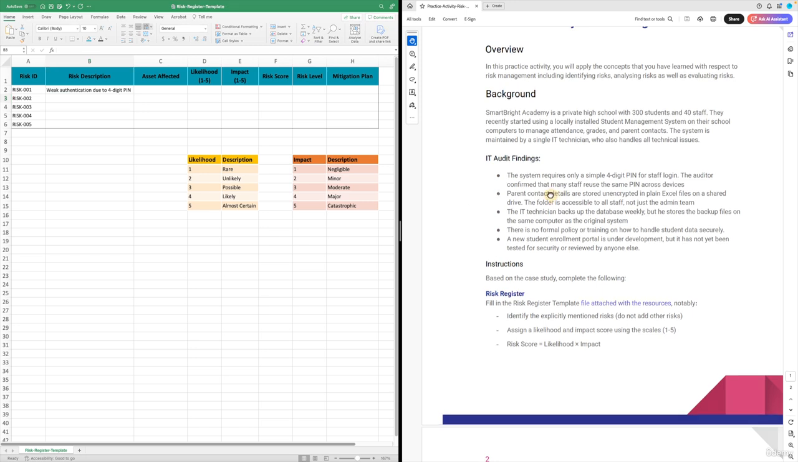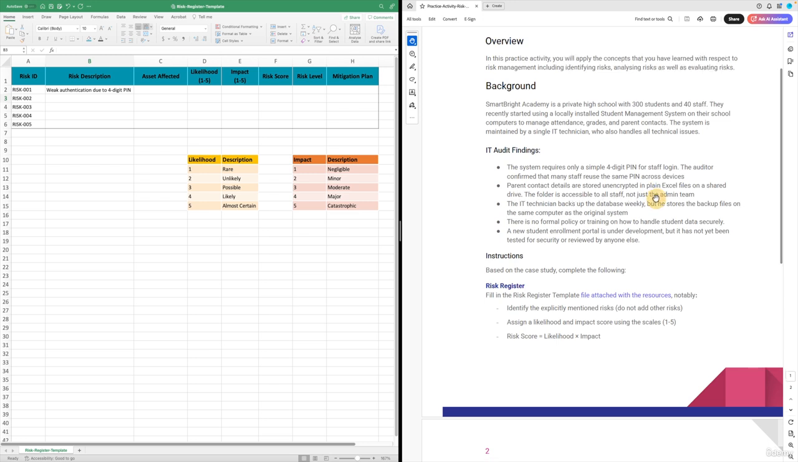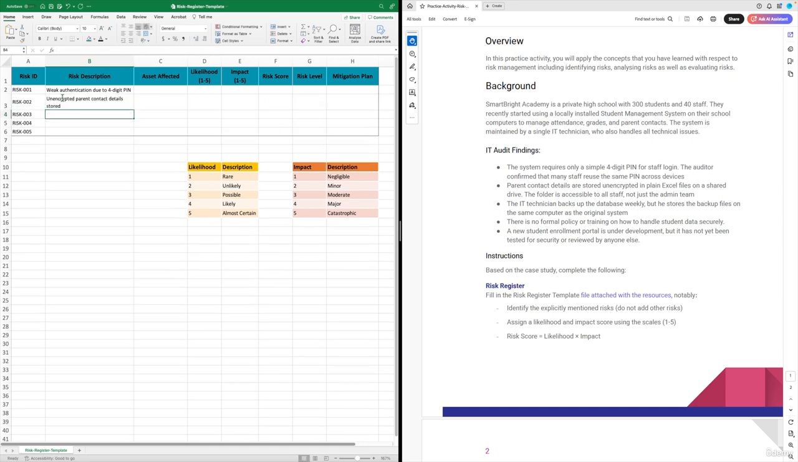What would be the second risk? Parent contact details are stored unencrypted in plain Excel files on a shared drive. The folder is accessible to all staff, not just the admin team. So the second risk would be unencrypted parent contact details stored. Okay. And what would be the third risk?